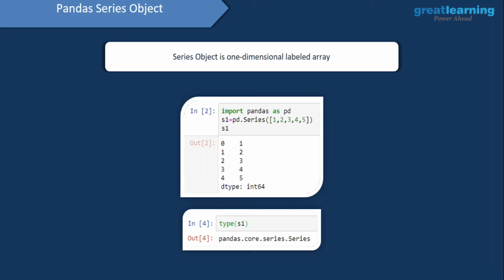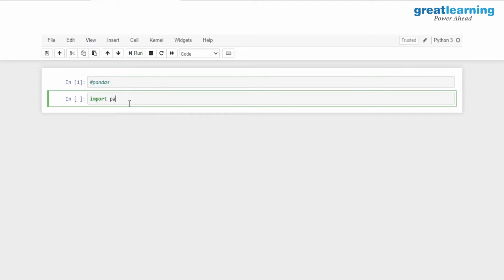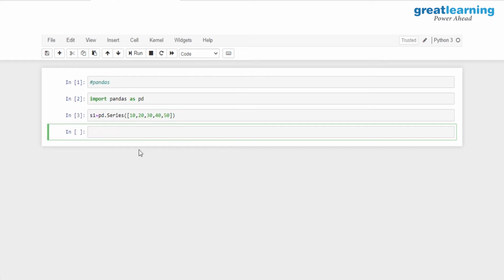So let's go ahead and create our first series object. I'll just add the comment pandas. Now our first task would be to import the pandas library. So I'll go ahead and type in import pandas as pd. Let's just wait for this to be loaded properly. Now that we have loaded the library, I can go ahead and create the series object. I'll type in pd.Series where S is capital. Inside this, I'll pass in the list of values. So let's say I'll just have 10, 20, 30, 40 and 50, and I'll go ahead and store it in this object called S1.